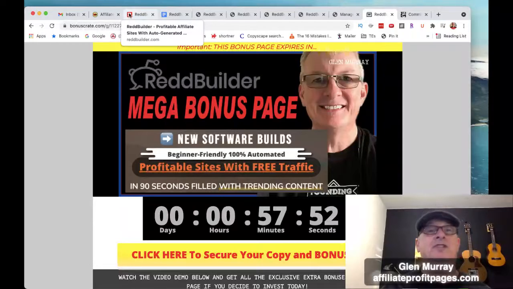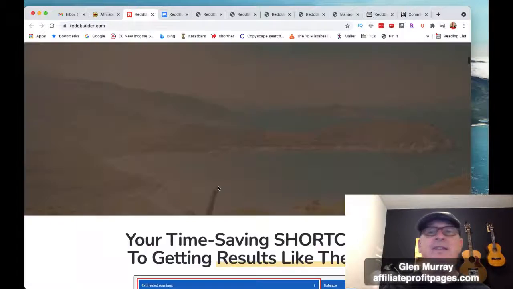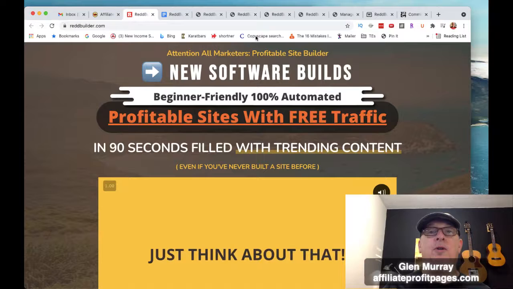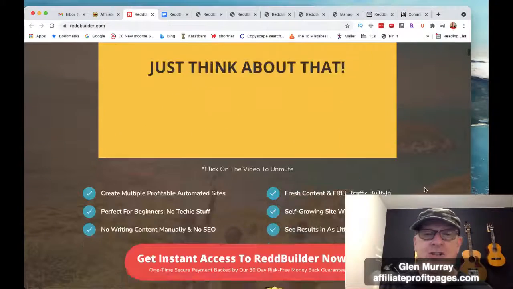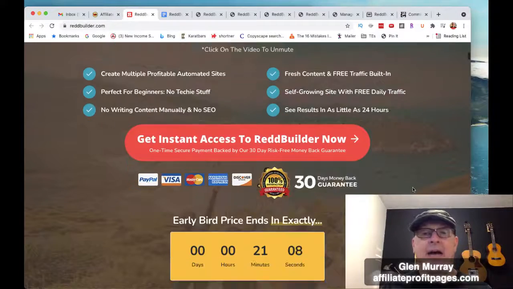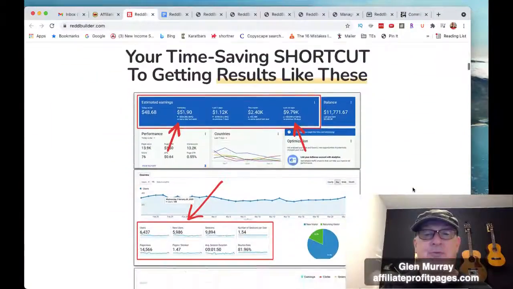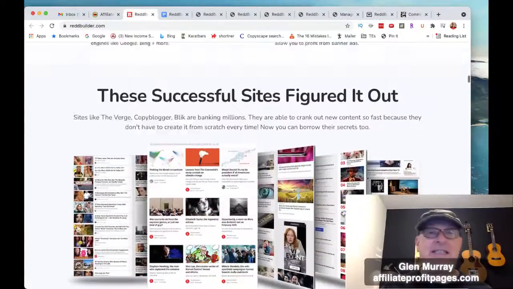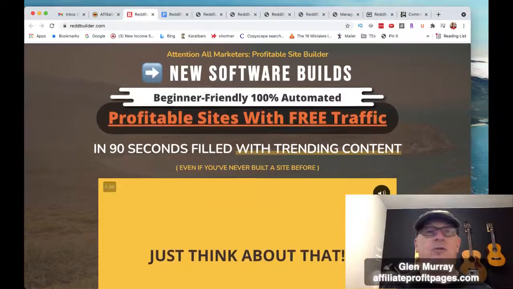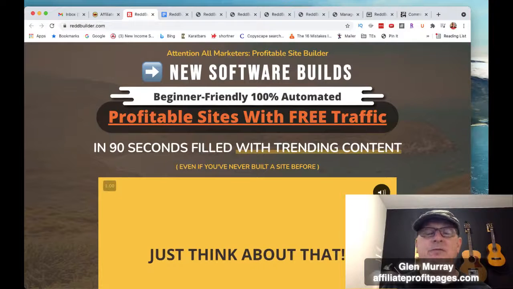So next we're going to go over to the sales page. So this is the sales page, guys. Basically, new software builds beginner-friendly, 100% automated, profitable sites with free traffic in 90 seconds filled with trending content. Basically, he showed you in the demo what it does. I really like this, and the price, I believe, is going up, but it'll be 17 bucks if you scroll up the page.